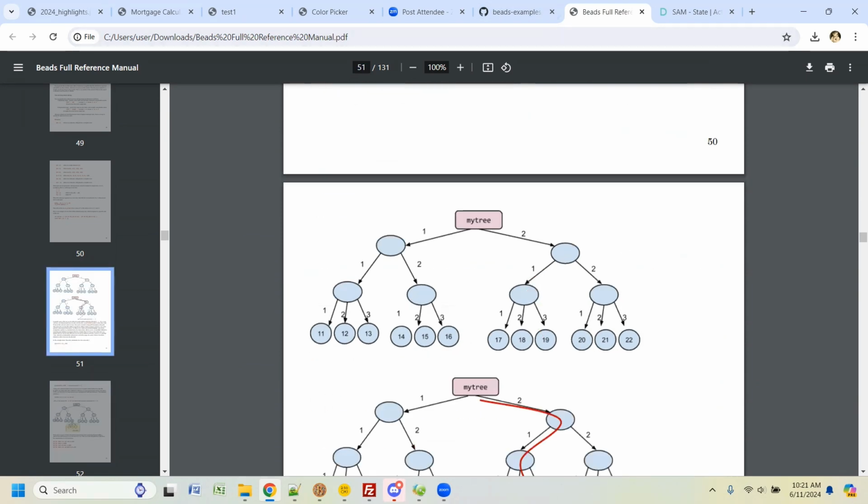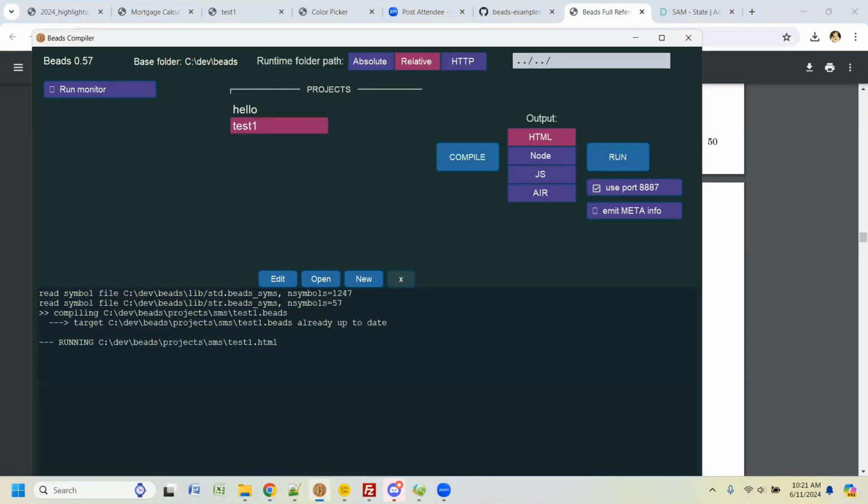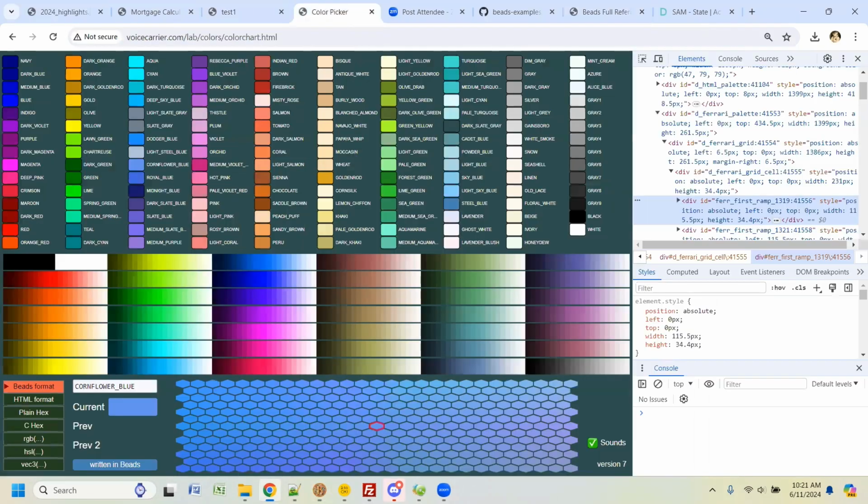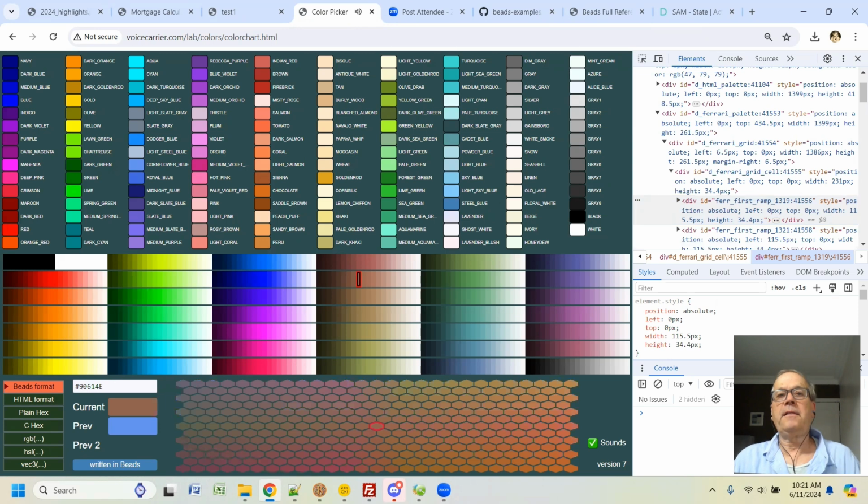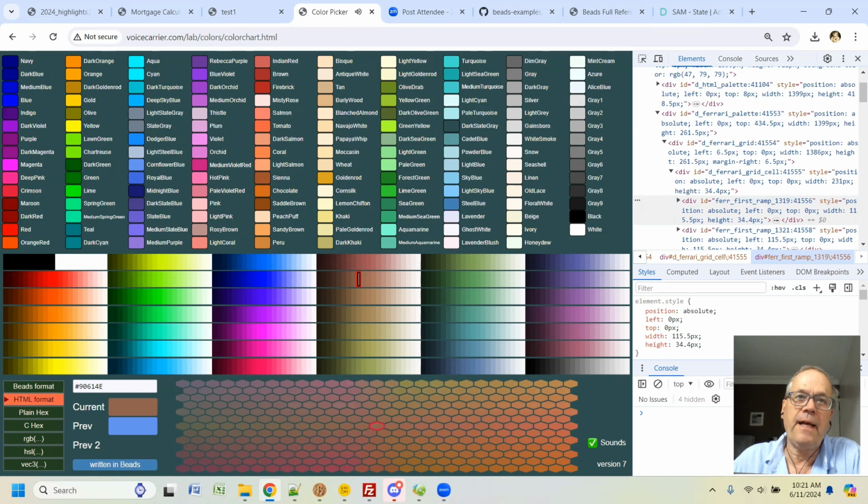But back to the screen. Let's go back to another example, the color picker. This is an example of a color picker that I wrote, and you can download it and use it. And when you pick a color, it copies the color name to the clipboard in any one of the 7 formats that people have asked for.